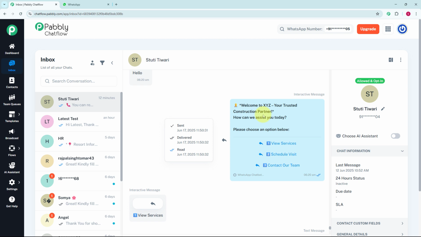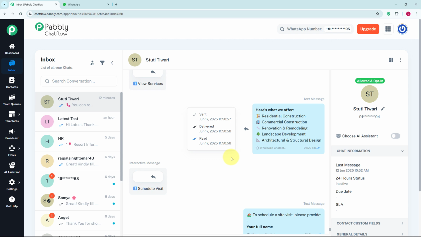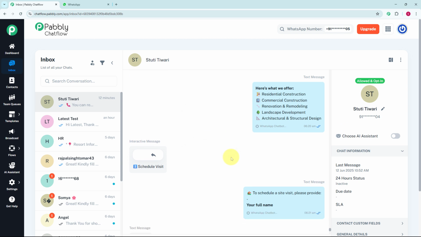And one point to be noticed here is that this is following the path which we have created through a flow. Meaning if a user sends us a message, we are going to send them a welcome message. Now if the user selects view services, we are going to provide them services in a message node. So here you can see we have a fully functional chatbot. So you can also create a chatbot like this for your construction company by just using Pabbly Chatflow.